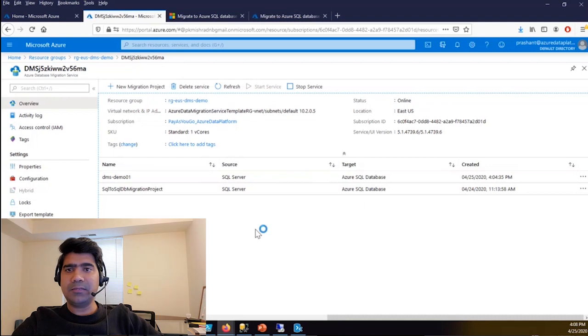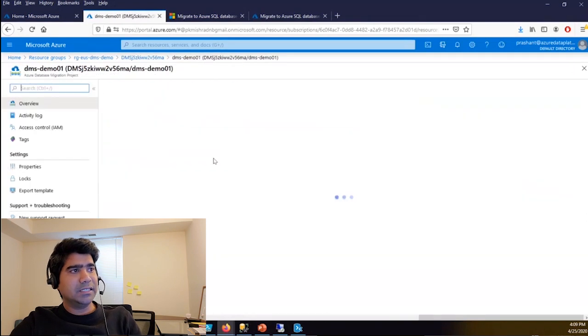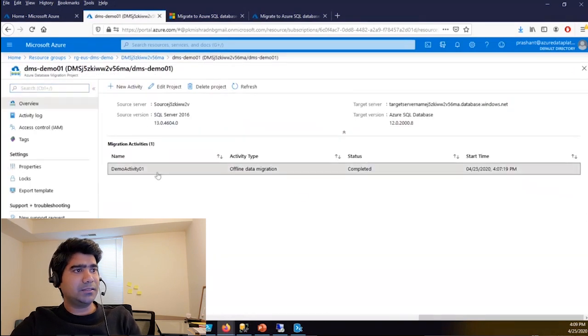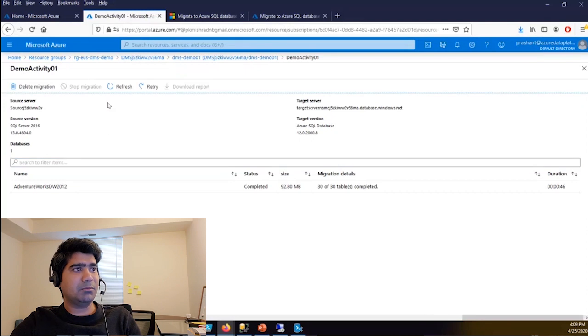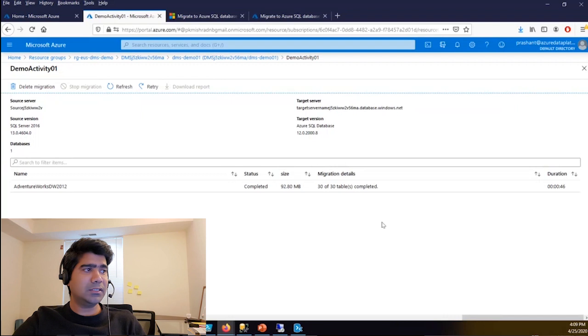So in online migration, it will ask you to select source, target, everything, and then it will go through the same process. It will show you whether the migration completed or not. And then after migration is completed, it will show you one button here. Let me come here. There will be one button here called cutover. So when you click on that cutover button, it will show you if there are any pending changes.